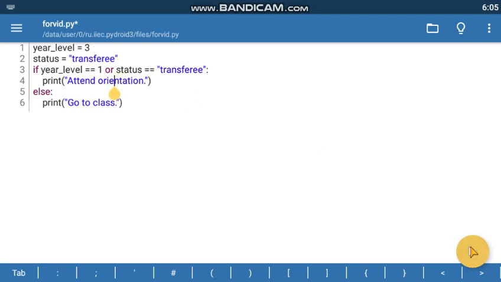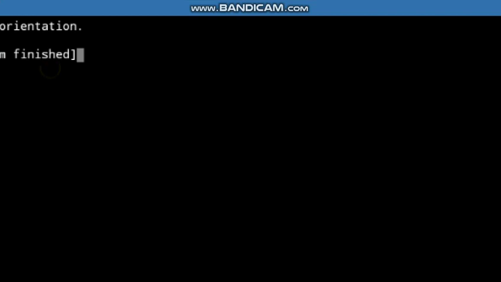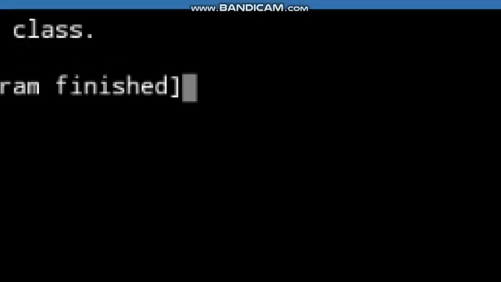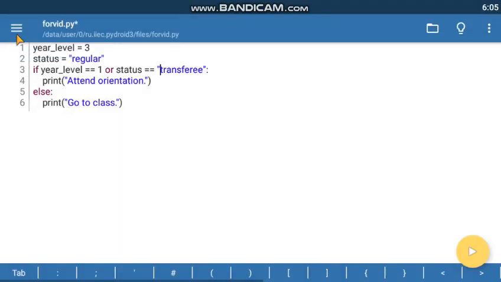Okay, so tignan natin. Ayun, attend orientation ang lumabas na output. Let's try. But if sabihin natin hindi siya transferee, regular. Okay, third year, regular na third year student. So tignan natin kung mag-attend siya ng orientation or papasok sa klase. Ayan. So, ang lumabas, go to class. Okay, go to class ang lumabas na output.